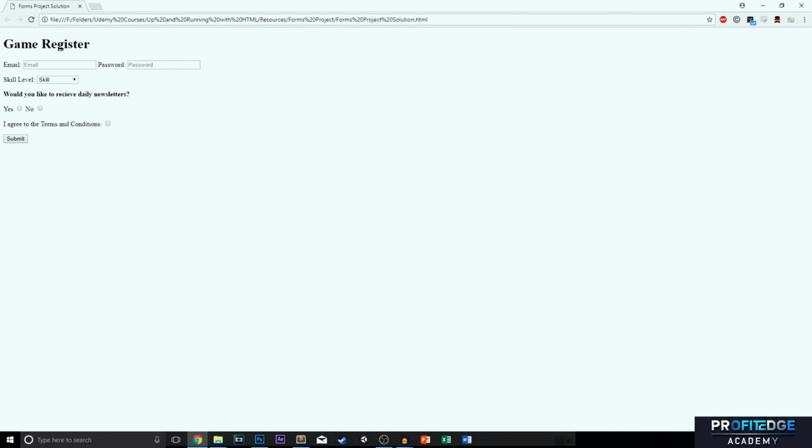So here we have a little game register here. So you can see we have some labels, we have some email, password, and then you have a skill level with beginner, intermediate, and advanced. Then we have a survey question with multiple choice radio. And then we have a checkbox agree to the service terms and conditions. So all of these fields are required. And this is an H1, by the way.